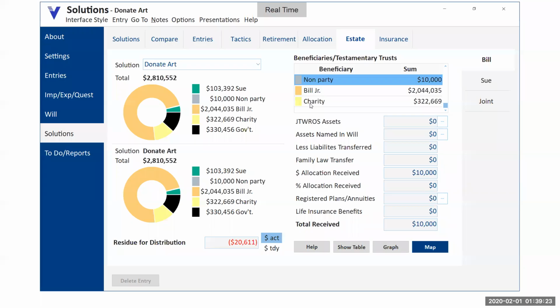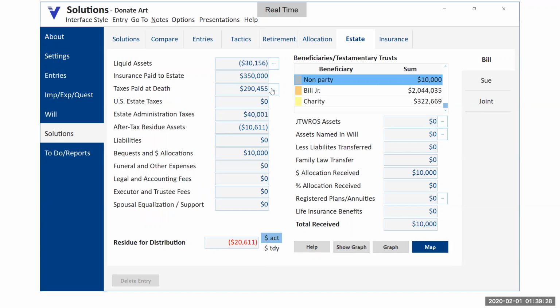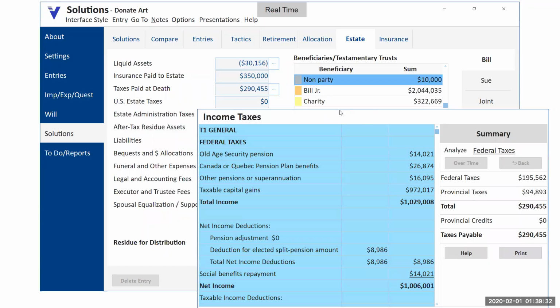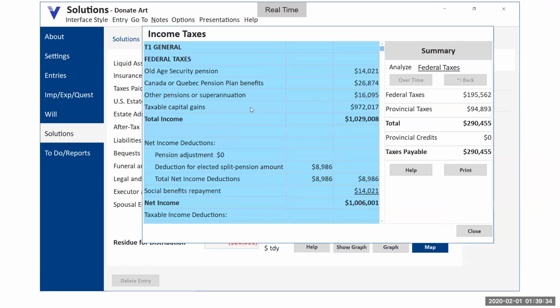The taxes, is it possible to see a breakdown? Absolutely. All you have to do is click on that button, Taxes at Death, and you'll see the projected T2 at the time of Bill's death, and you can see the large capital gain.